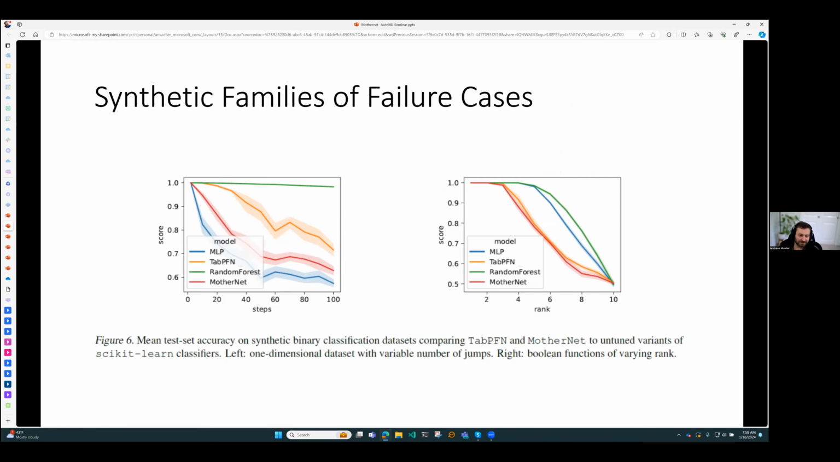Okay, this is boring. I created families of synthetic data sets to see what happens if you make functions more wiggly and more step-like. Then TabPFN and MotherNet are really bad, and MLPs are even worse, and random forests don't care if you have a lot of steps in a function, which makes sense.